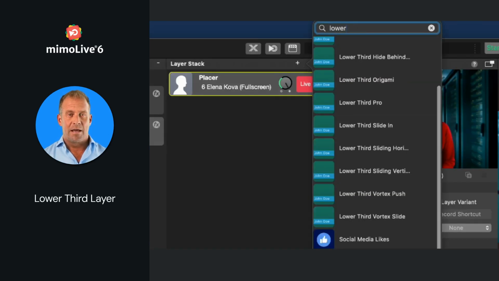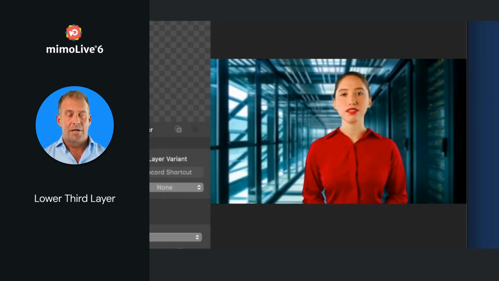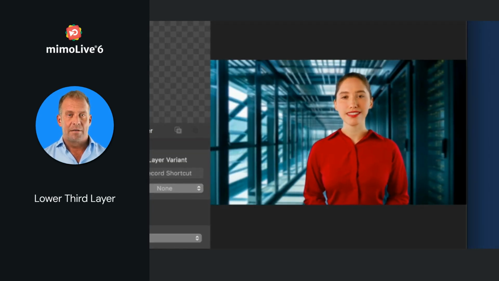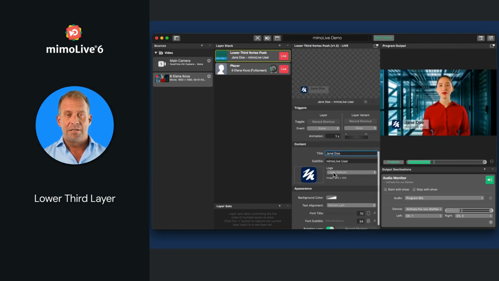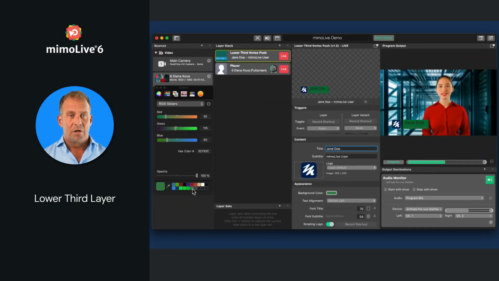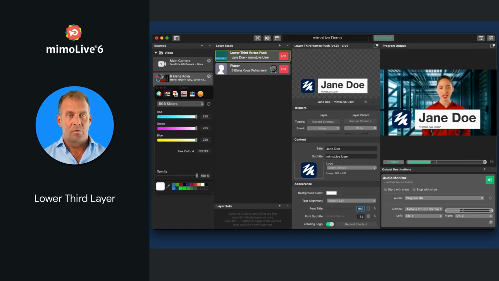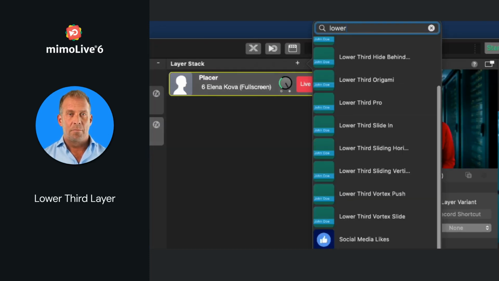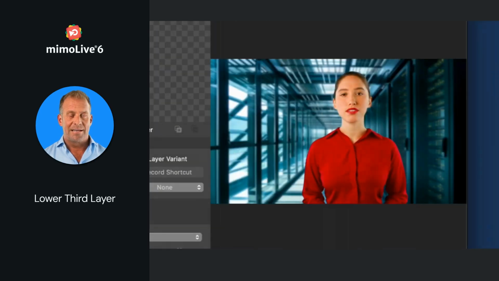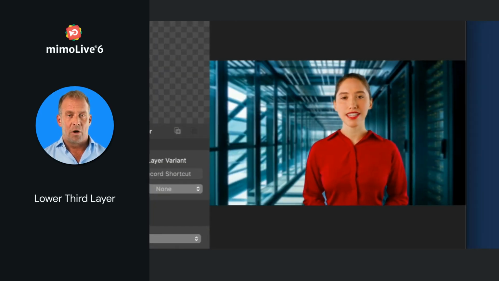To add a lower thirds layer, go to the Layer Stack panel, click on the plus icon, and select Lower Third from the list. You find several variants of the lower third layer. Once added, you can customize the text, font, color, and animation to suit your needs. This layer helps provide important context to your viewers, such as detailed information about a person's role or title.